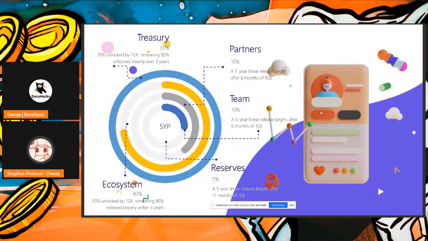And this is the distribution of SYP. When we designed the token model, we mainly paid attention to let the community control most of the tokens. And for the tokens that a few people can get, including our team and partners, such as VCs, there will be a long-term lock and release cycle so as to control the sell-off and to ensure that the rewards of liquidity mining will not be exclusive to a few people.